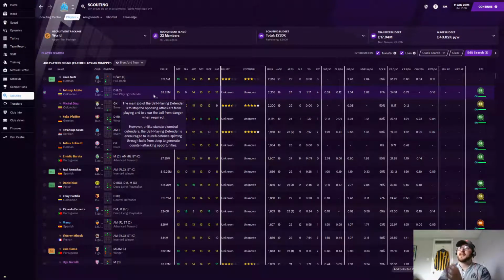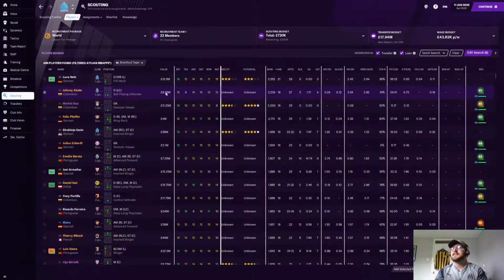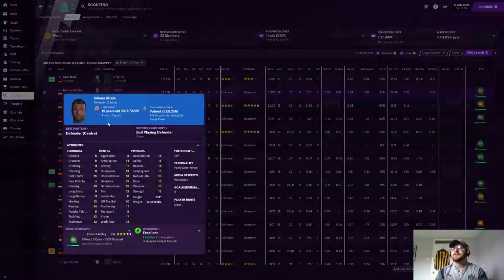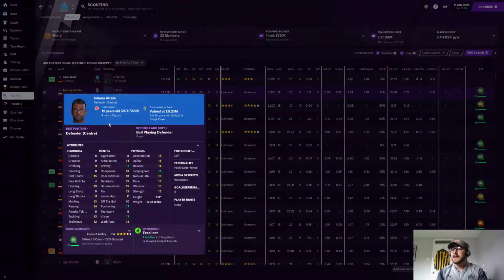But Johnny Alzate, you can see he's played the second most amount of minutes. He is a Colombian central defender. He is a regen, and he looks fantastic.